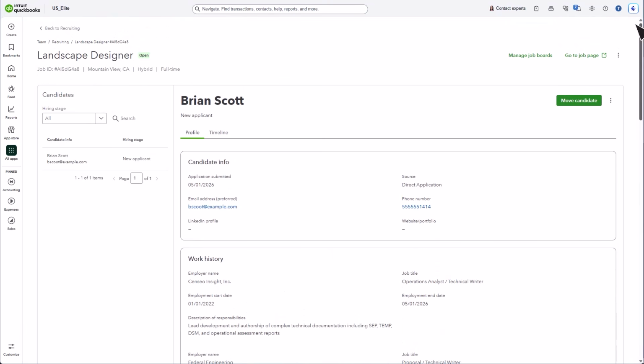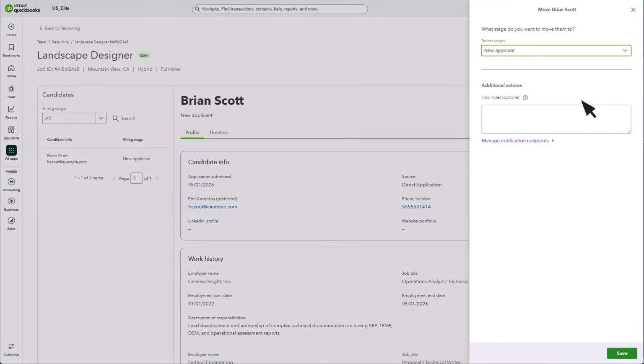To update or remove candidate information, select Actions, then Edit Profile or Delete. To move a candidate to the next stage of the hiring pipeline, select Move Candidate, choose the stage, add notes if helpful, then select Save.